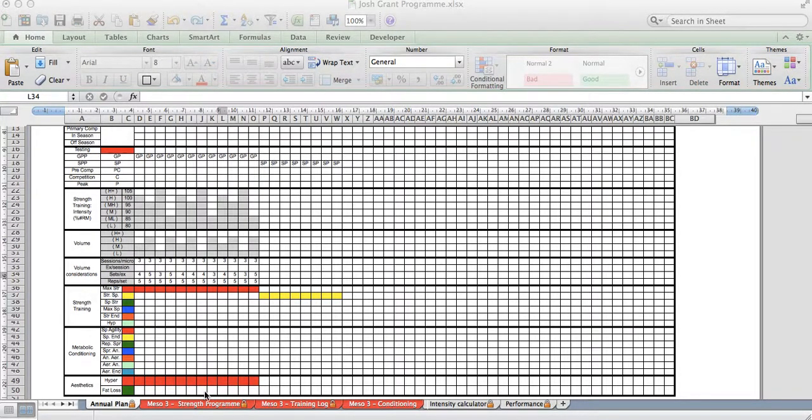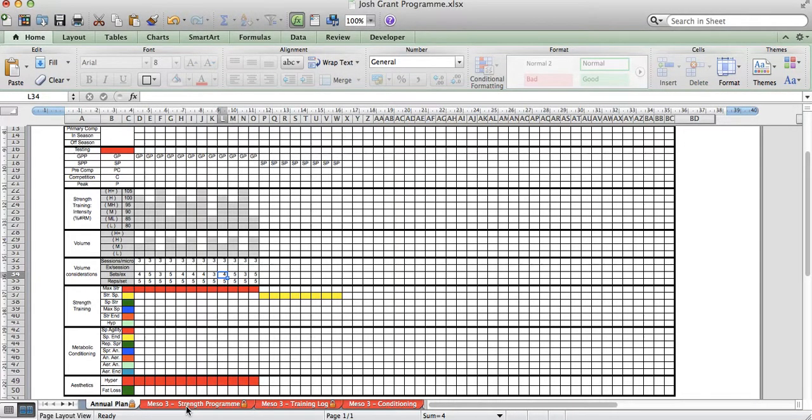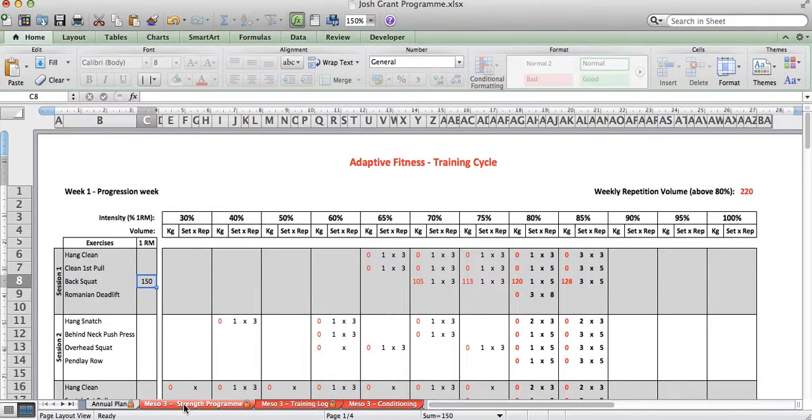The next tab along the bottom is essentially going to be your training program itself. So in this instance, it's mesocycle 3, or in other words, program 3 for this individual. You'll obviously start with mesocycle 1. This is what your strength training program is going to look like. So along the left hand side in these rows here, we've got individual sessions for this week.